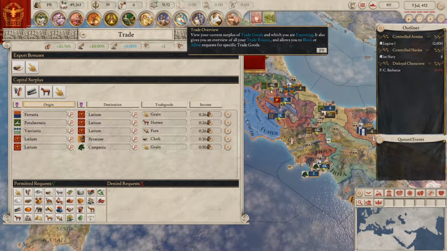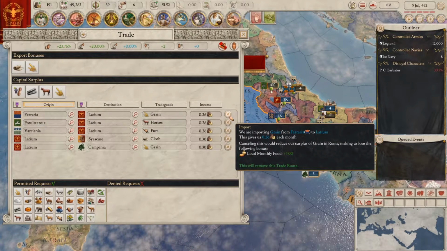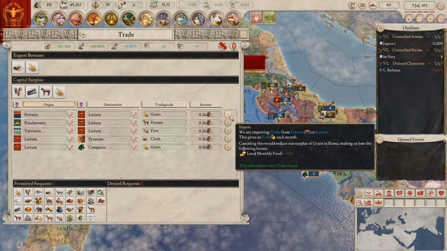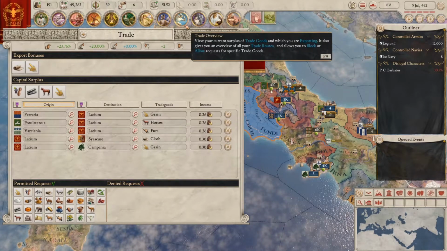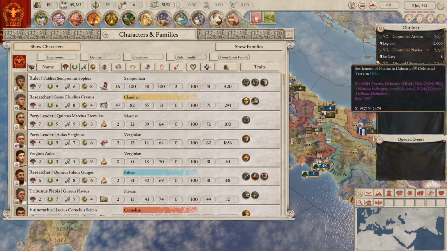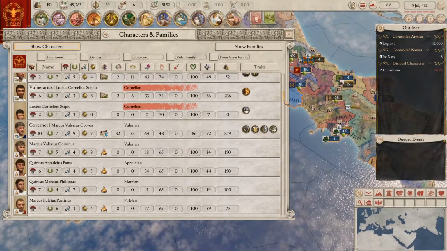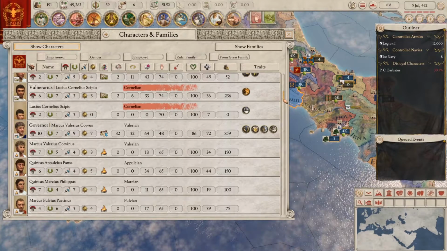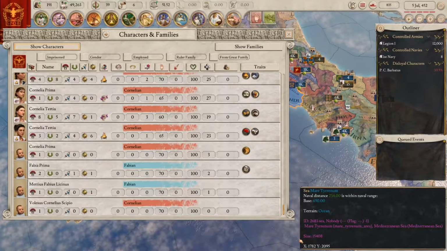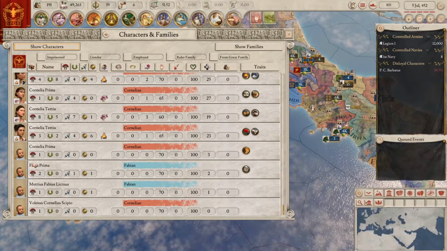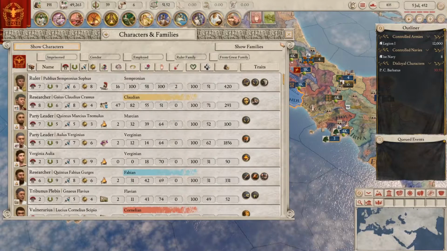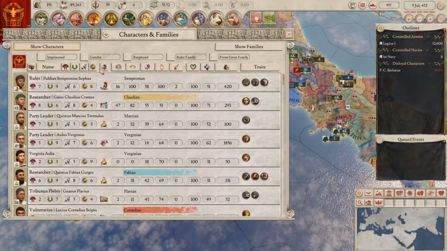You're probably not going to visit it too often. Here you can just say, we don't want to trade this, but typically you're going to want to trade it because you get some money there. Here we have characters, which is an entire list of every single character that's currently in your nation. And you can scroll through that. You can see every character, from little babies all the way to old people.